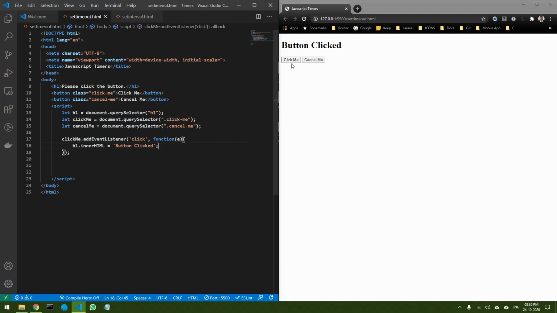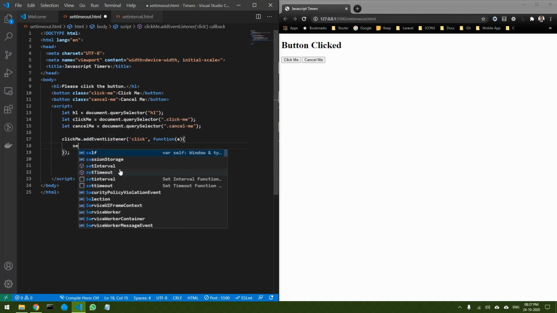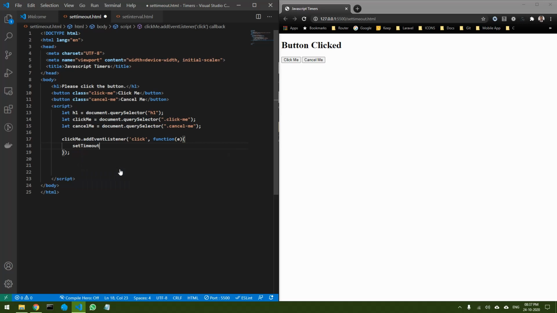What I want to do is, when I click this button, it should not immediately show me "button clicked", but it should wait for at least 3 seconds and then show it. So let's remove this line from here, and then I just have to say setTimeout, and setTimeout takes two parameters. The first parameter is the function that you want to run, and the second parameter is going to be the delay, which we set as 3000 milliseconds. This is in milliseconds.